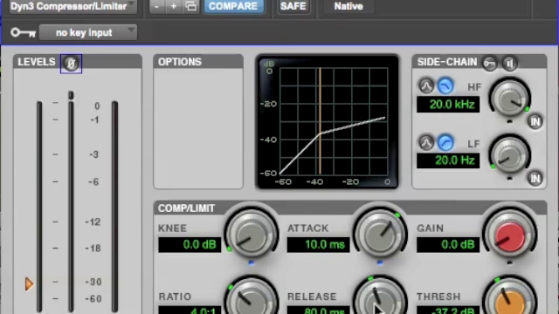That's pretty much the main tools and settings that you would use when setting up a dynamics processor. These tools are pretty much universal, so you're going to find them not just on a compressor like what we looked at, but also on limiters, expanders, and noise gates.